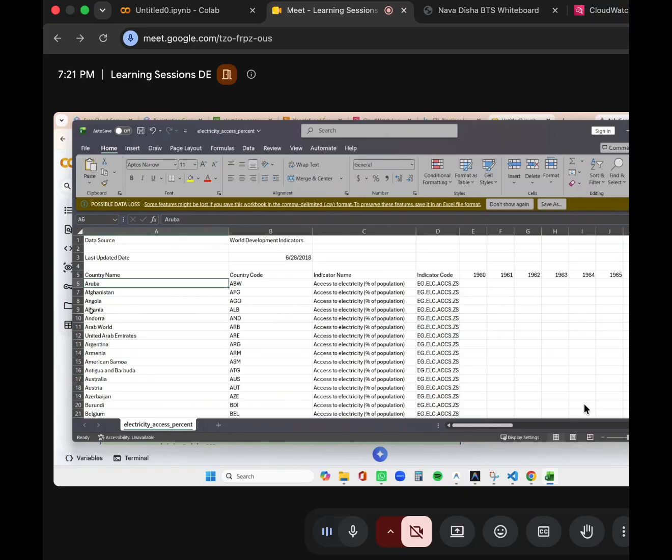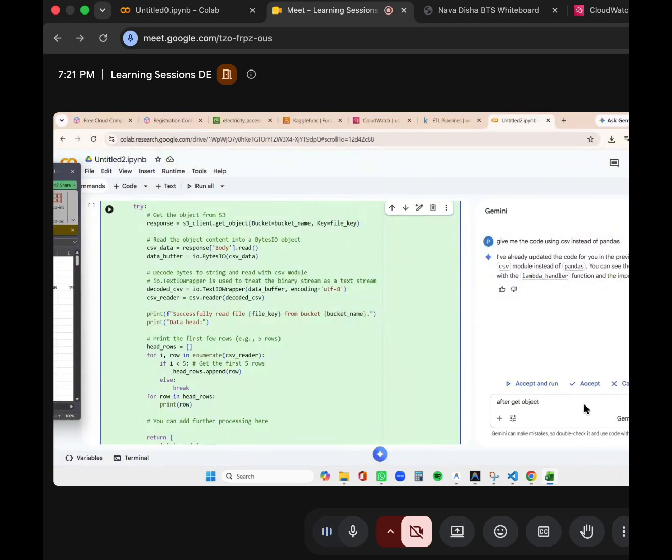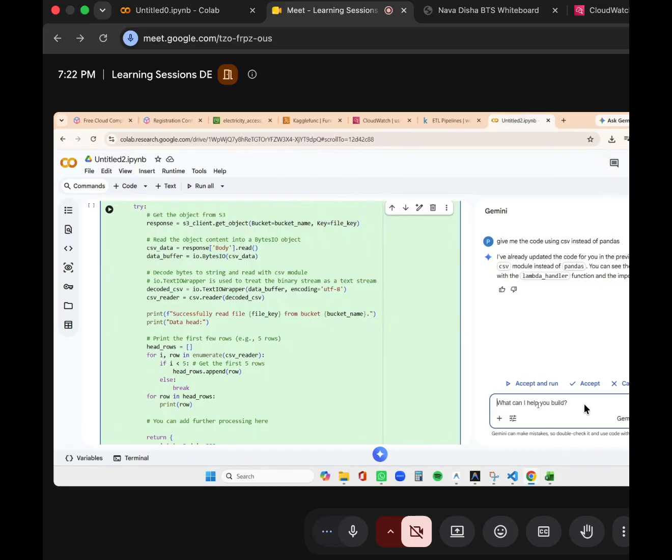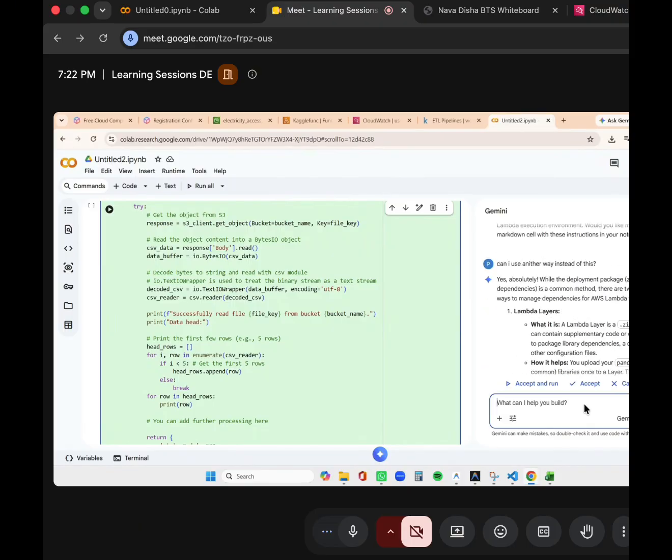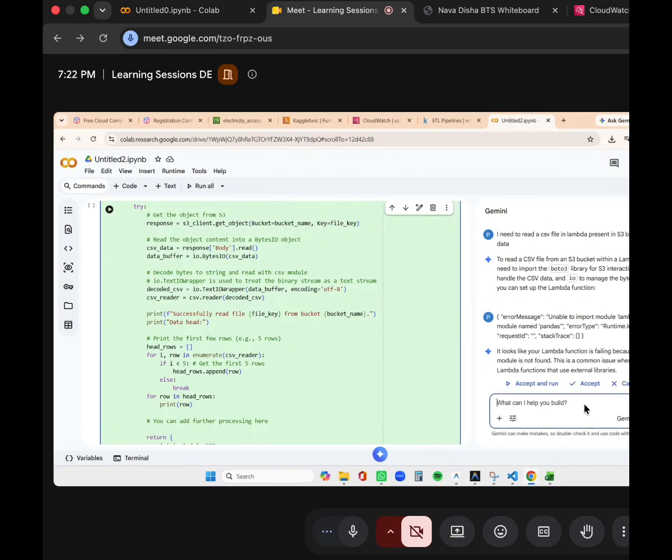Maybe I'll get information for whatever country name starts with A. Okay, try that, and you will store that into a separate CSV in the S3 bucket. So now ask Google Colab to give you that code. We need to ask. Okay.